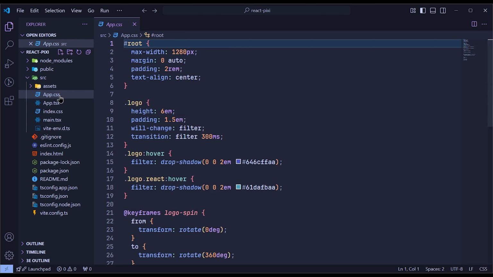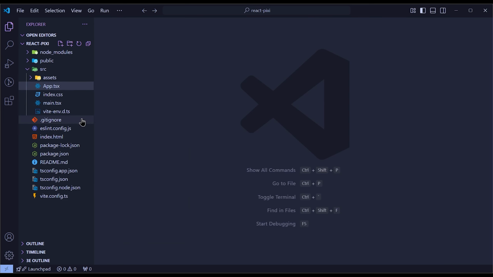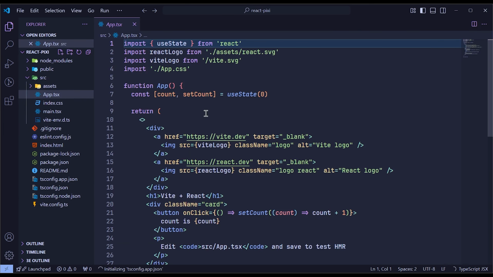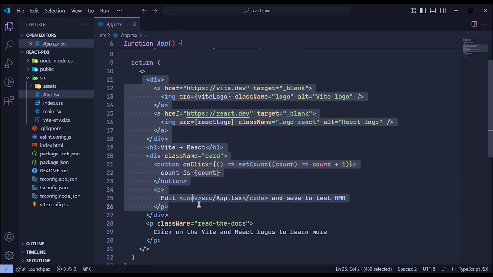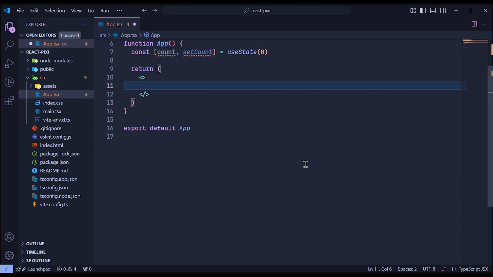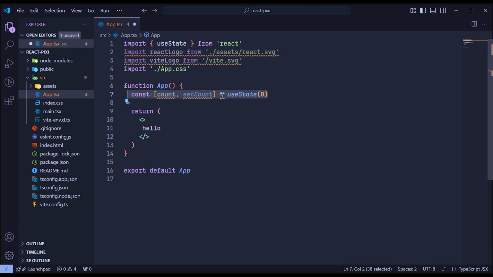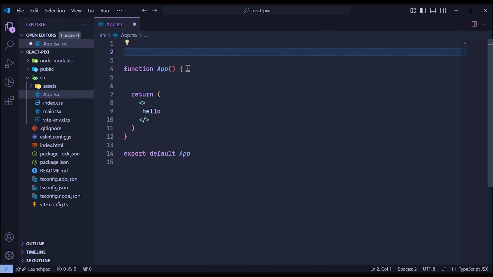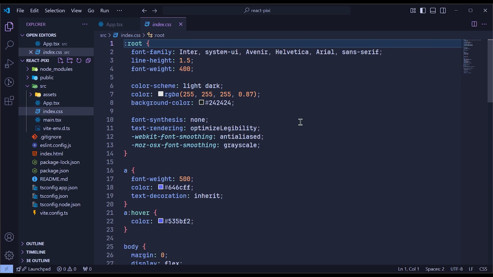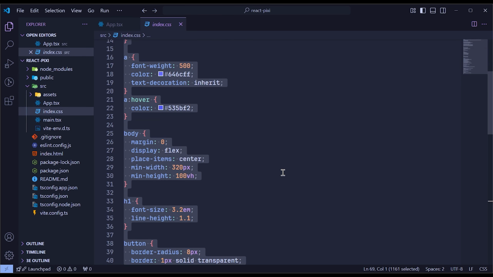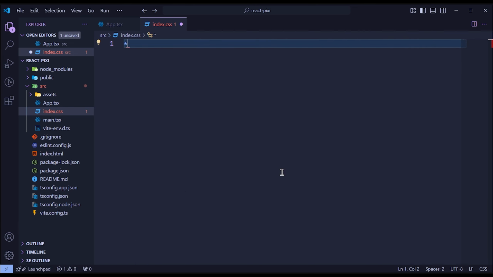Now what we're doing is just cleaning up the project. We don't need that in our initial setup, so we can just remove everything. Just like that. We don't need this count here. Don't need logos. No CSS. And we have to put some kind of basic CSS for the root. That's what we're doing now.